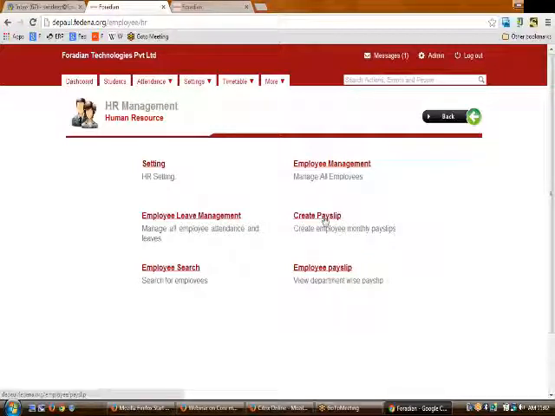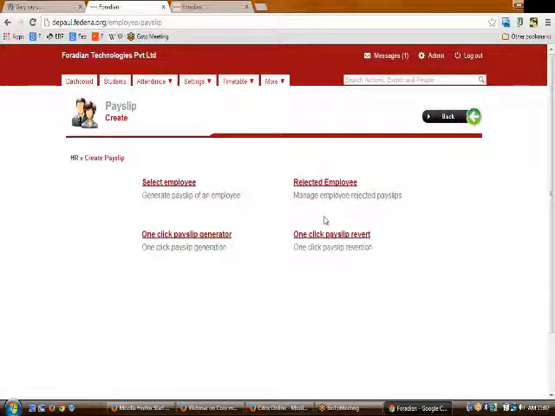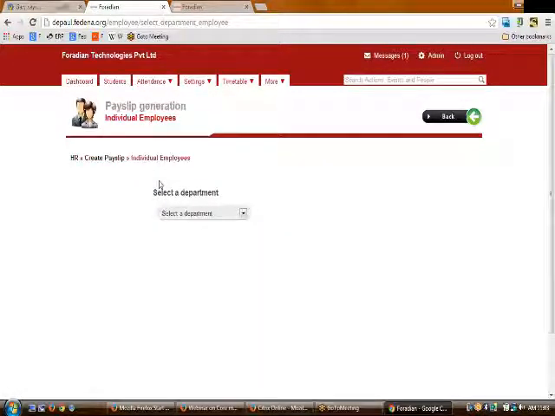Now coming back to the create payslip part. In create payslip, we have these four options: select employee, rejected employee, one click payslip generator, and one click payslip revert. So if you want to generate a payslip of a particular employee, you need to go to the create payslip link and select the individual employee from the department.